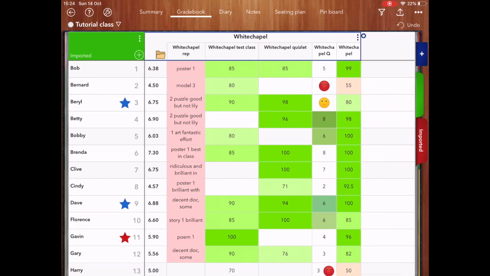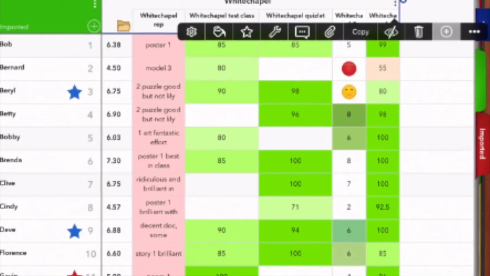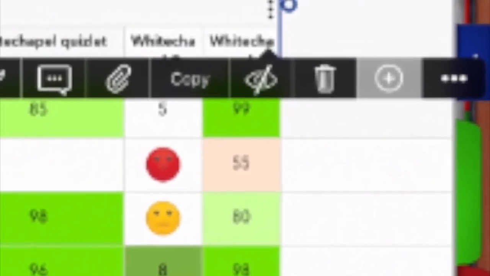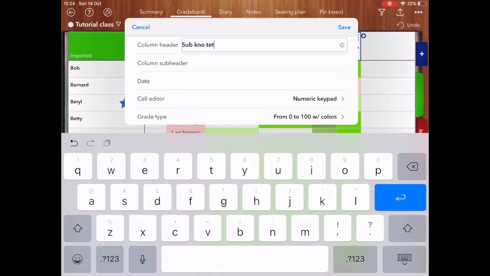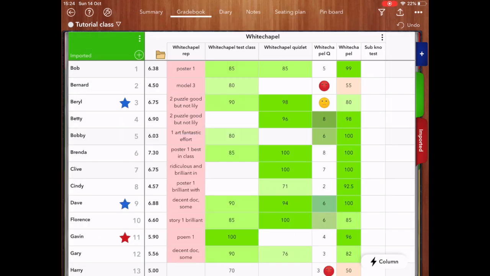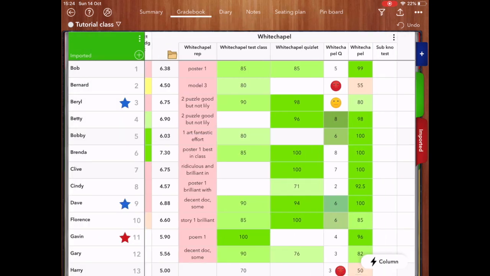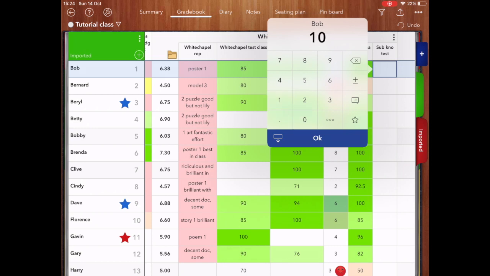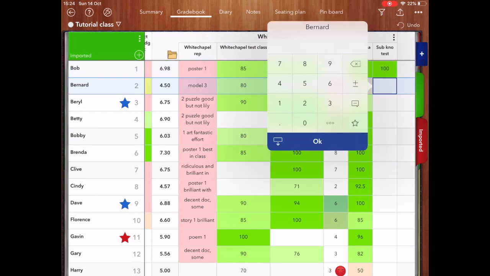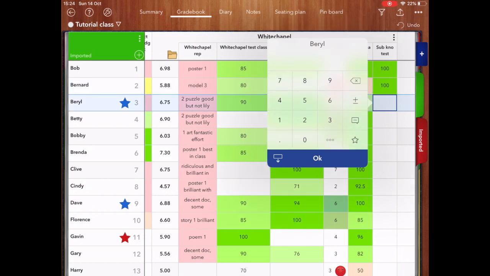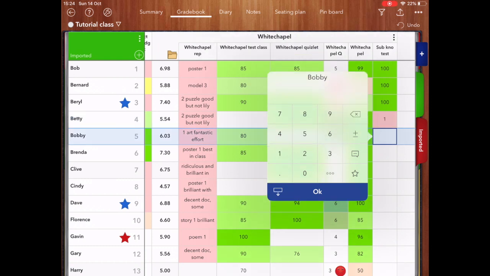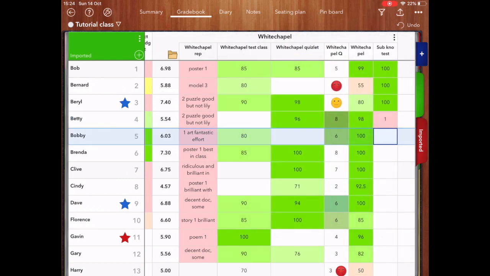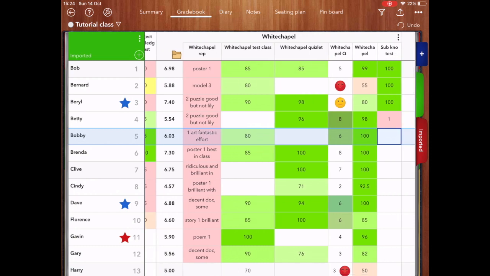And you can see me doing it there. You have to press the three little dots in the top right-hand corner. And I'm adding a subject knowledge test here, because if you look at the main folder where it says 6.38 next to Bob and 4.5, when you change the score in subject knowledge, it changes that score as well, even though some of the scores are in like 180. So it gives you an idea of how all the students are doing in one particular unit. In that case, it's the Whitechapel unit in history.